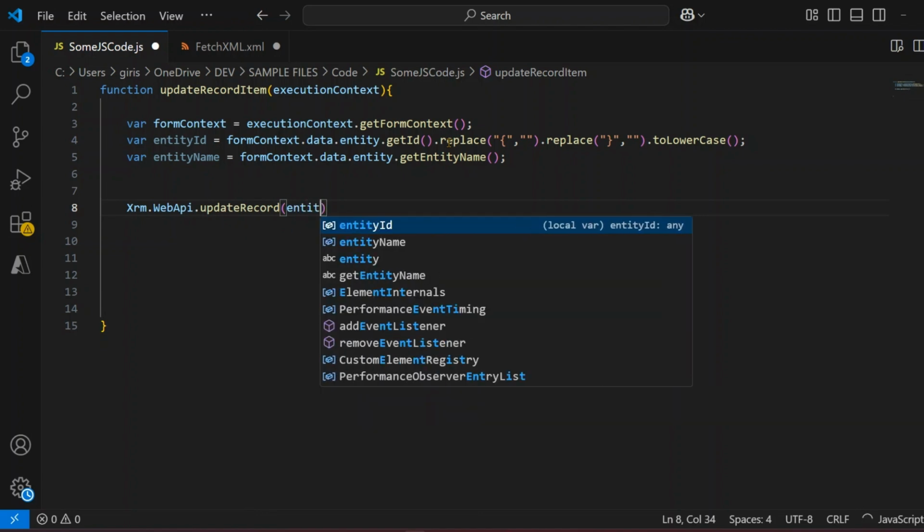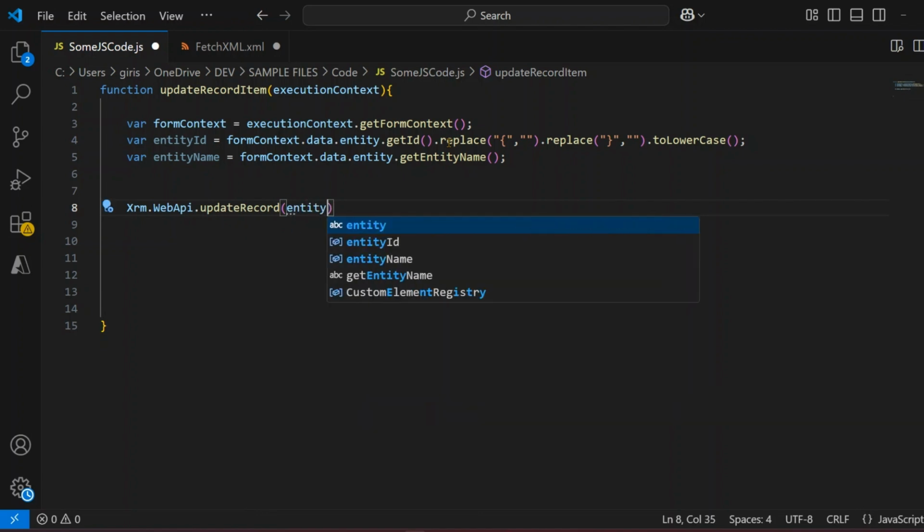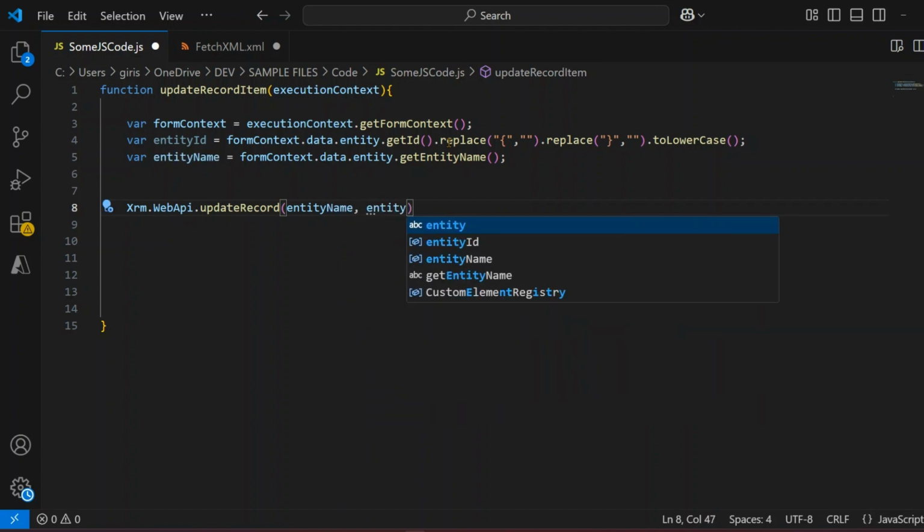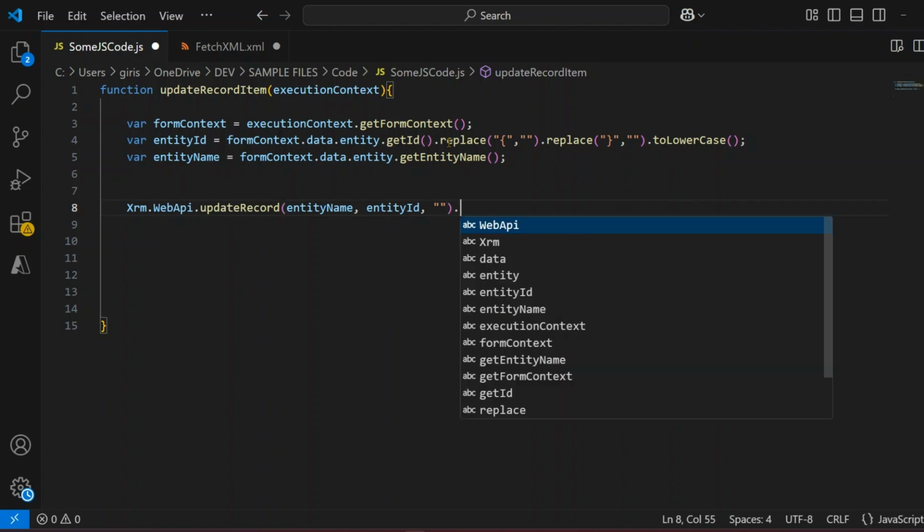Now we will pass the entity name first, then you pass the entity ID, and then you pass something else, which is basically the data. You're going to pass the data over here. I'll come to that data in a moment. Let me complete this function.